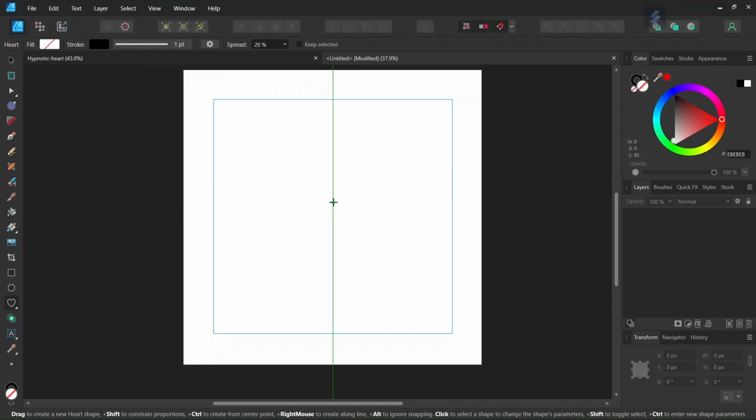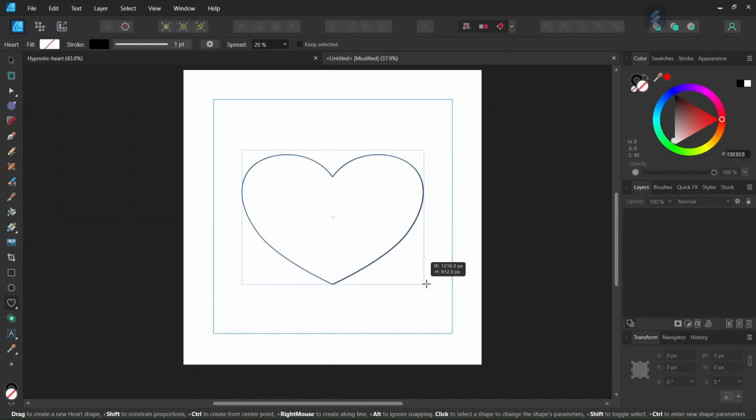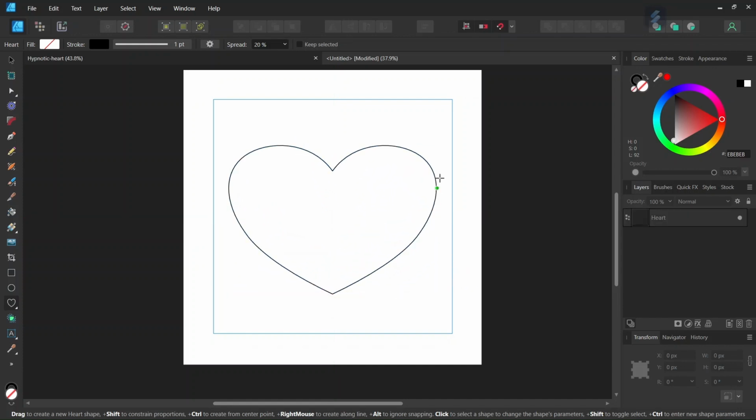And then, starting from the middle of the composition, and while pressing Ctrl and Shift to expand from the center and preserve the 1:1 proportion, we go ahead and we draw a relatively large heart.